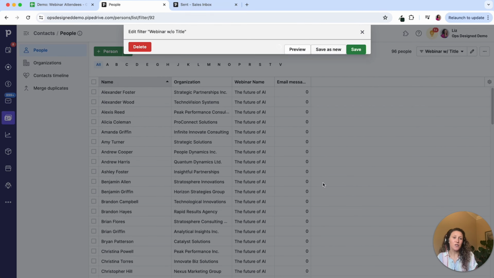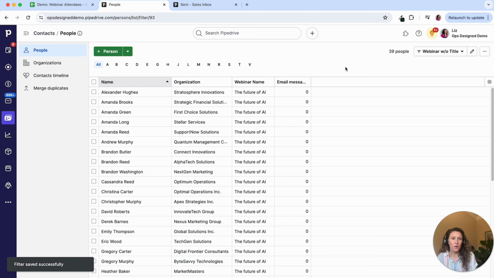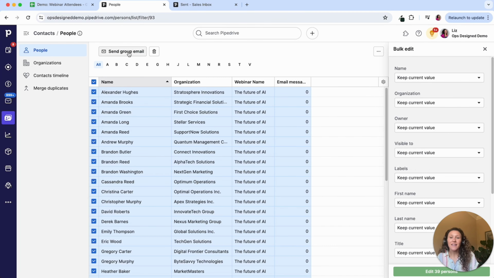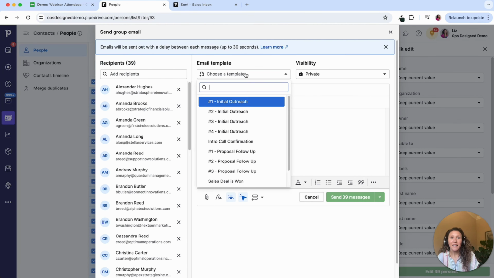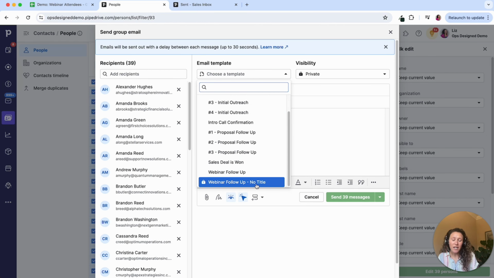And I can save this as new. So now I have the two different filters forever and ever if I want to keep them. So 96 plus 1 plus this 39 equals a total of 135. Great. I've got all of my people. So I would select these, and then I would send group email, and I would choose my no title follow-up.